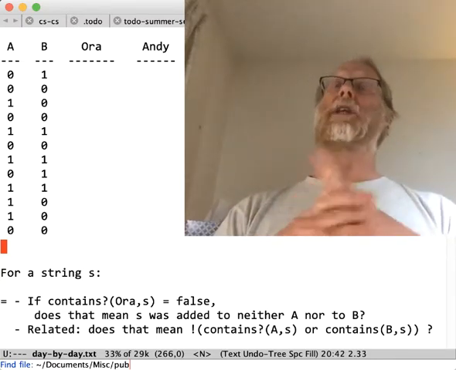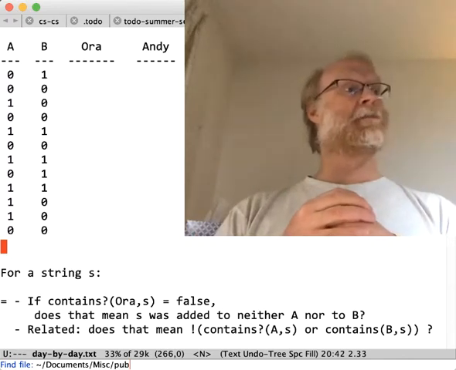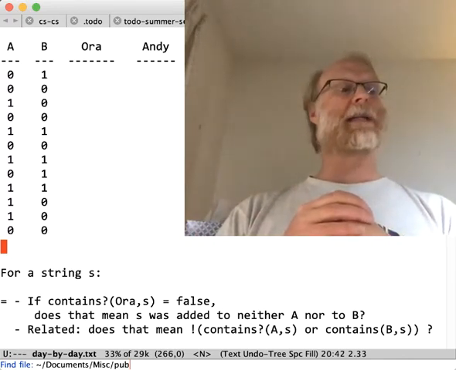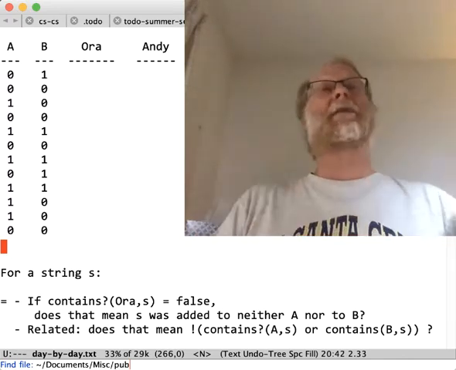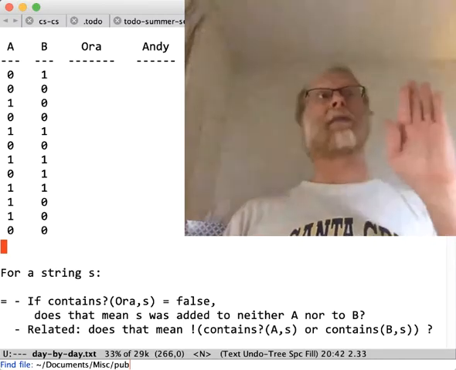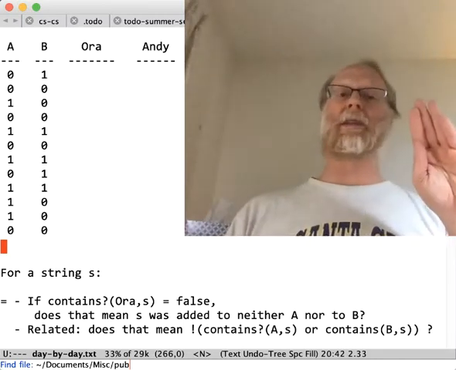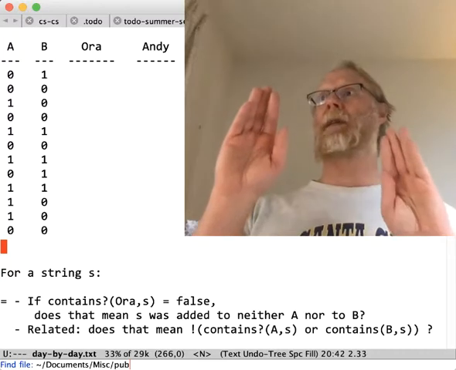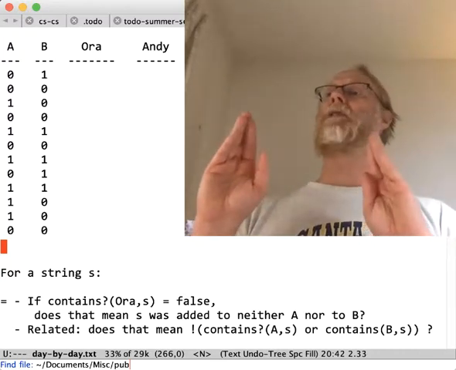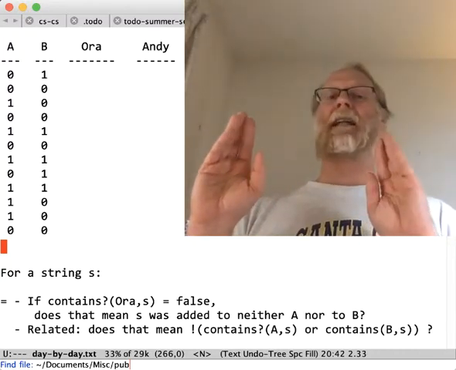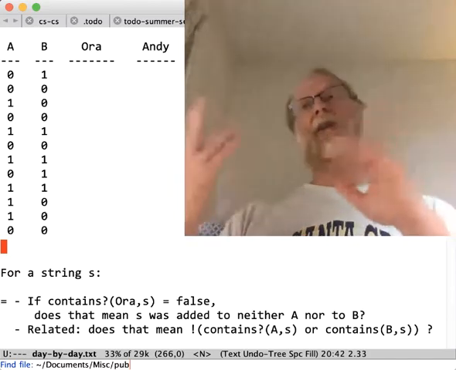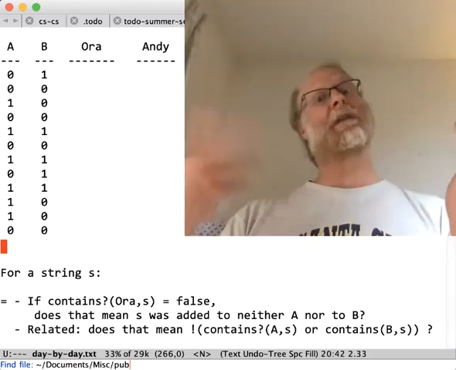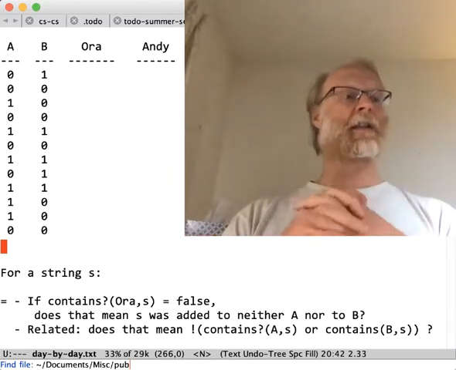Okay, but what about union and intersection? How would we take the union or the intersection? I've already added a bunch of things to a bloom filter A, and I've added a bunch of things to a bloom filter B, and now I want to act as if I had the union of A and B and the intersection of A and B. How might I construct those, and will it really work? So that's what we'll answer.